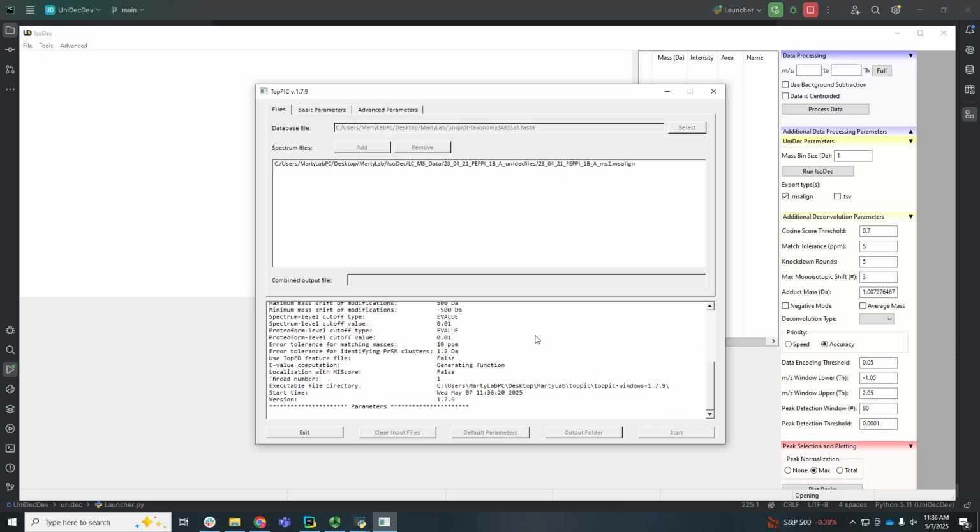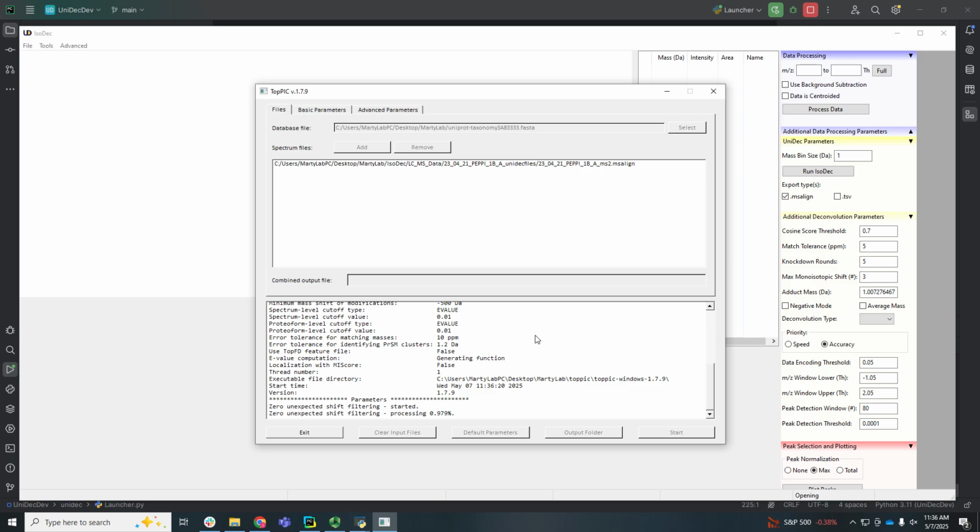Hopefully we don't run into any issues. This is a relatively small file, but still might take a little bit to work all the way through. Yeah, I think that's the main stuff with going from the GUI, loading your raw file, running deconvolution, and then loading it into TopPIC.